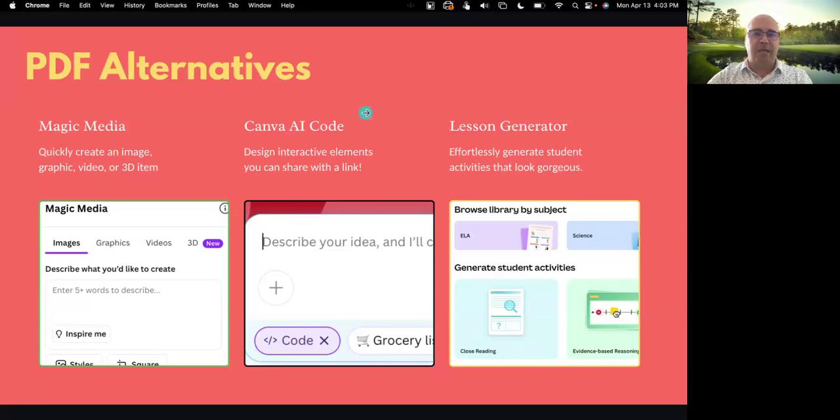We're going to go into Canva Code, and we're going to see what we can create. We're going to see what's already created there for us. And then we're going to go into the lesson generator. So we have three different things we're going to focus on today. These should be pretty fun. Just to give you some ideas. Hopefully that will get your wheels spinning and you're like, okay, that makes sense. So I can do this, right?